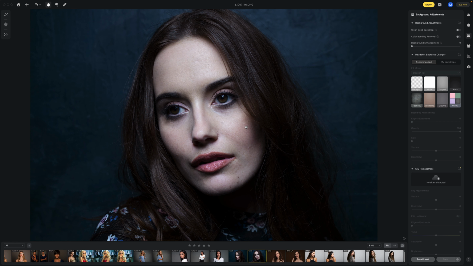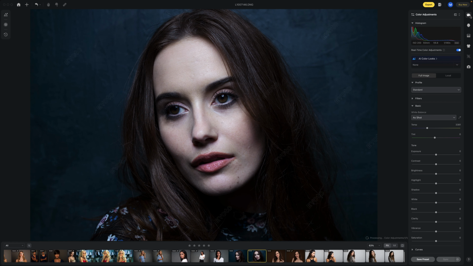And so let's walk through this. So we have this image here of Emily. The first thing we need to do is fix the color. And so what I'm going to do is I'm going to go in here and I'm going to choose this background because I know it's a neutral color. And that resets my white balance.